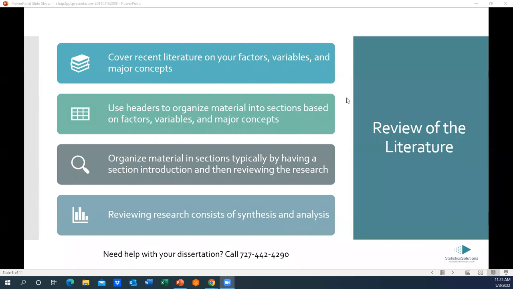So how do you structure this? One of the challenges is organization for this chapter, especially for this section, because you're going to have a lot of material, right? And you're going to feel like you're drowning in material. What do I do with it all? How do I put it together?